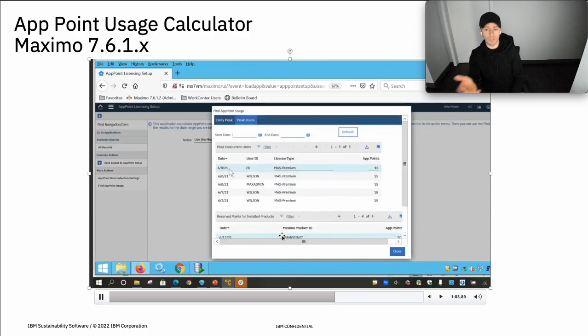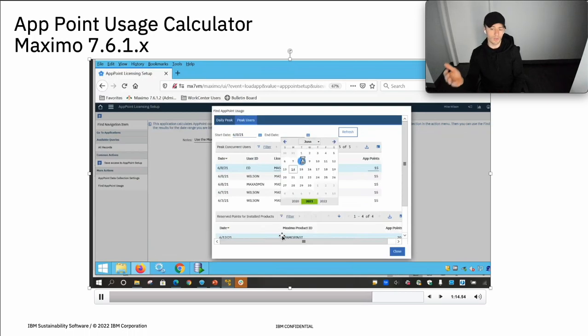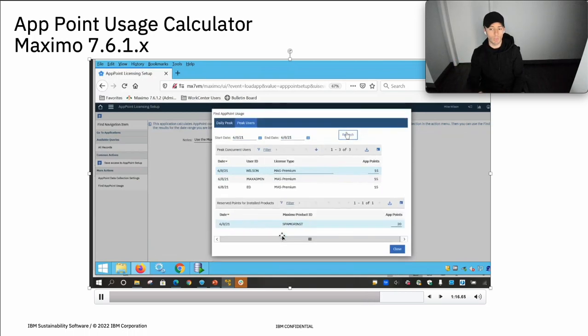And as an admin, I'll most likely also want to see how this breaks down. By clicking the peak users tab, it breaks down the peak daily usage, how many reserved app points for admin or product installs, how many concurrent users, and what type of users they are.